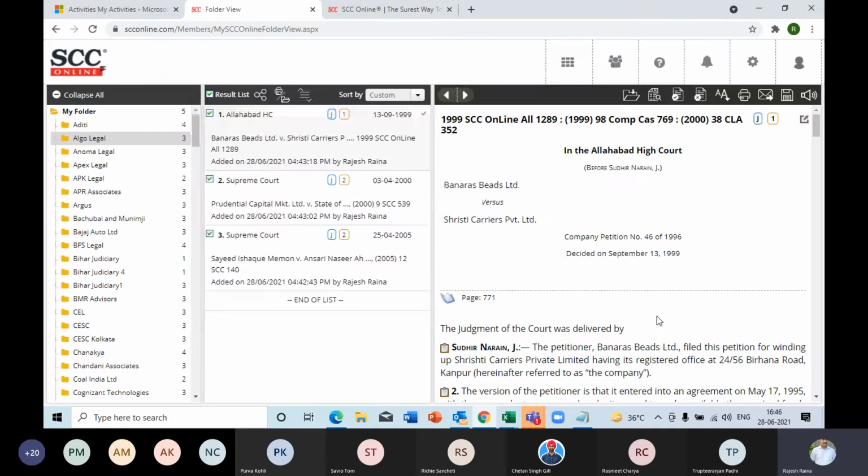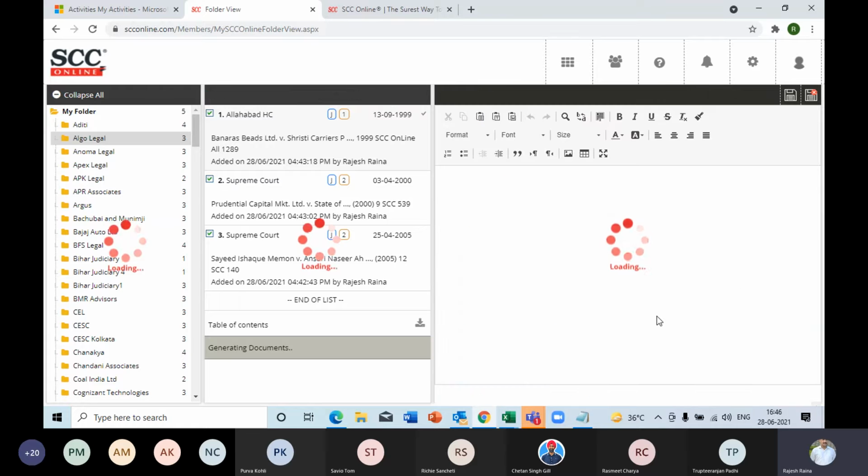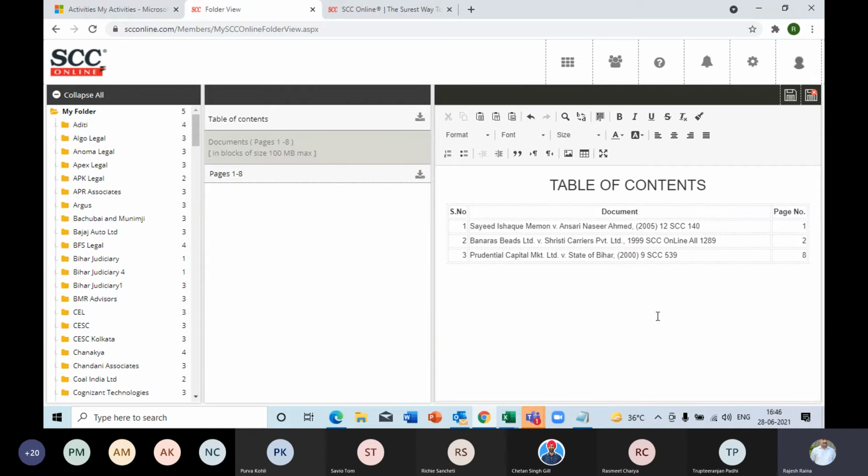The moment I click on the create button, we will see in a moment the case compilation ready and available to you, which, if you do it manually, will usually take you an hour or two. Here it will be a matter of minutes. As you can see, it's being prepared in the background, and in less than a minute, we have it.